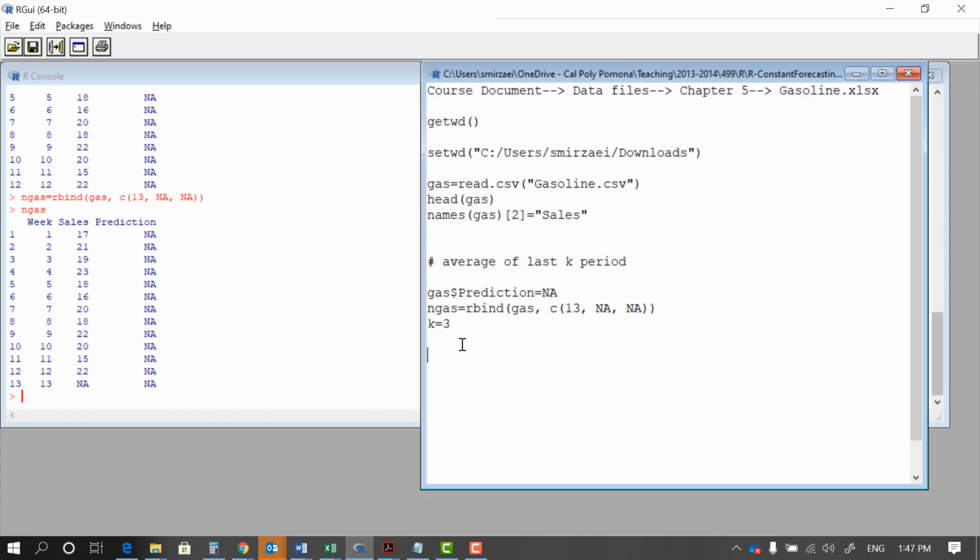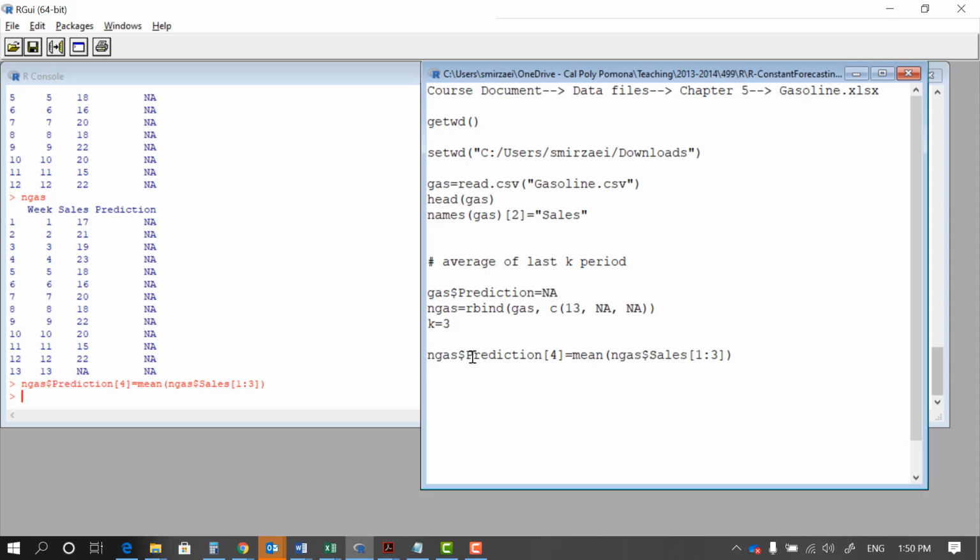So basically, if you have a counter, this counter starts from 4 because that's where you can actually make a prediction. So I can say in the ngas $ prediction is equal to the average of the ngas cells column rows 1 through 3. Don't forget to put 4. So in data frame gas, the prediction of the 4th period is equal to the average of the cells in the last 3 periods. If I execute this line and then highlight and execute ngas, you see that 19 has popped up here, which is the average of the last 3 periods.